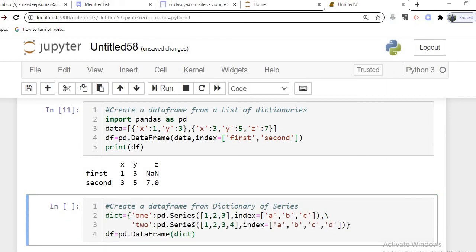Students, now you can see that we have created a dictionary with two elements, and the first element is containing the first series, and the second element is the second series that we have. Clear? So we'll try to print this one.